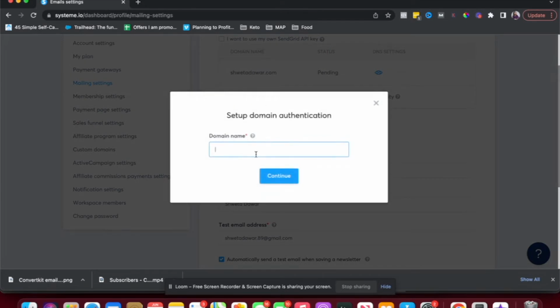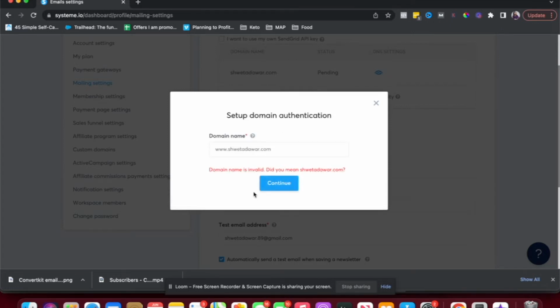And again, the process is the same. You enter your domain name here, the one that you're using for the email address. And I think you don't have to put the www here. So I'm going to remove that.